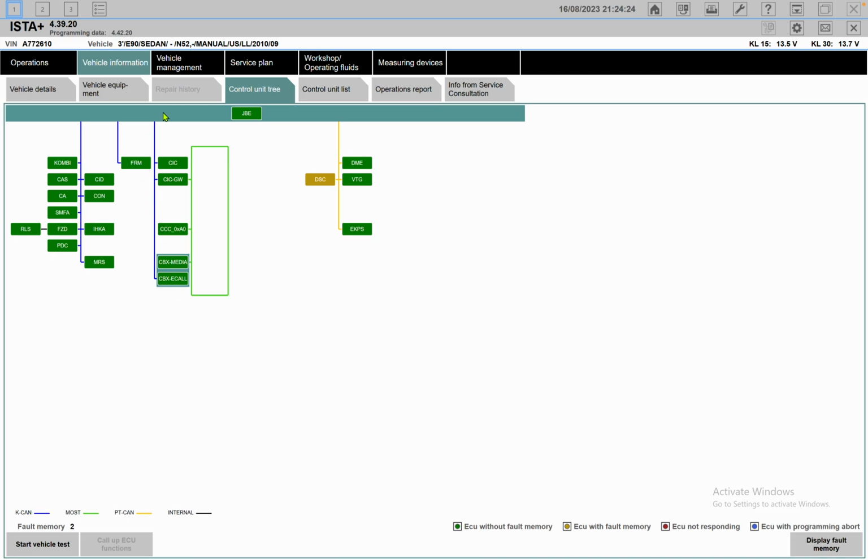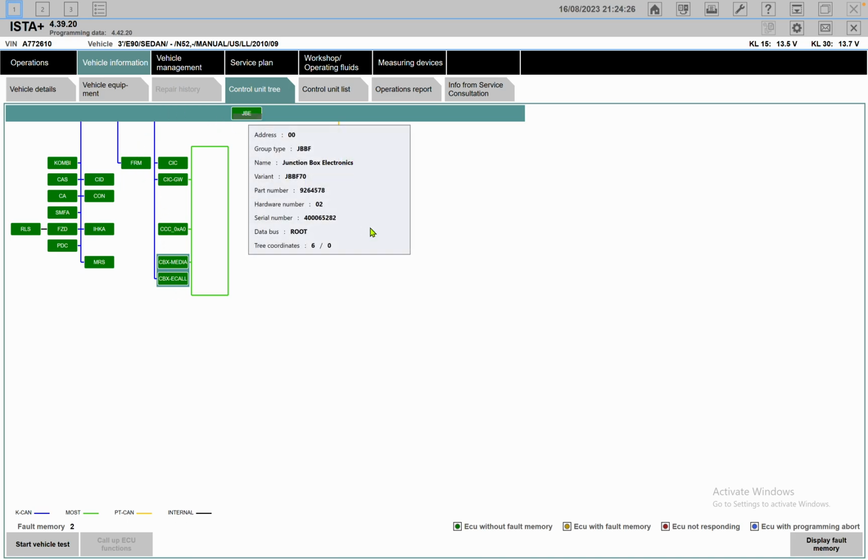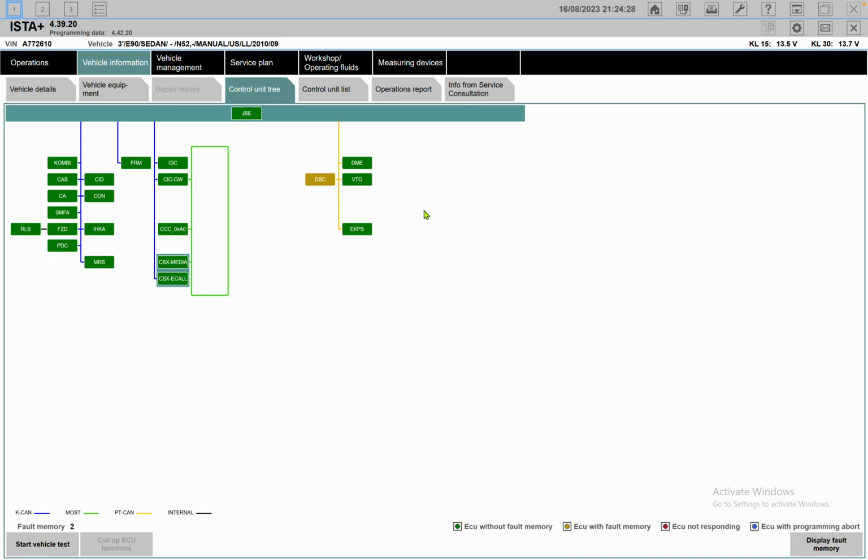I've updated the FRM, I've updated the junction box. I have not updated the DME, but I've done the VTG, which is the transfer box. And I've also done the fuel pump. And when I do the brakes, I will do the dynamic stability control.